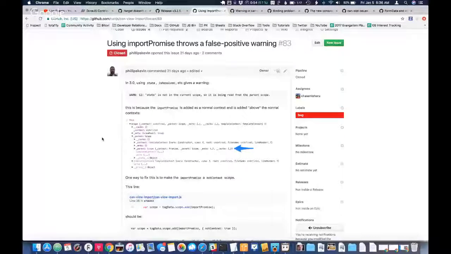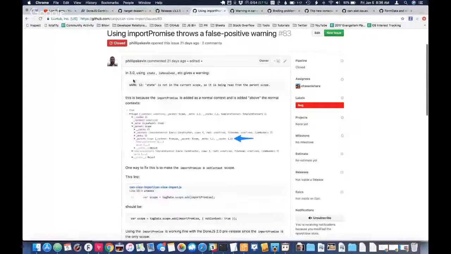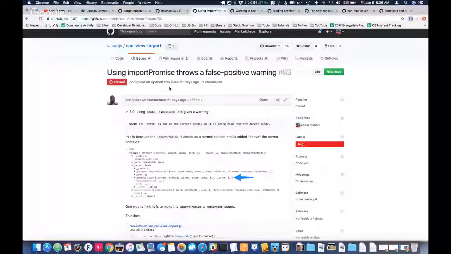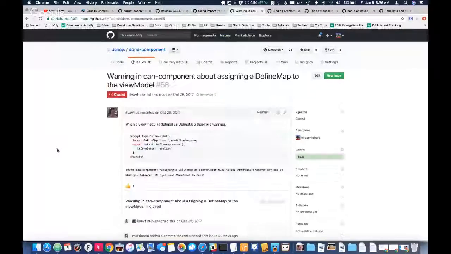Another issue, this was in can-view-import, but noticeable if you're building a DoneJS application. I don't have a good code example of what it looked like, but essentially, if you had a template that used can-import, and then inside of it, it uses state or is resolved or something, with CanJS 3, there was this error about state not being in the current scope, and that was a false positive. So that is fixed in the latest patch version of can-view-import. Shout out to Jim, his first name is Jim, so thanks to Jim. Just name, I was trying to differentiate from username.